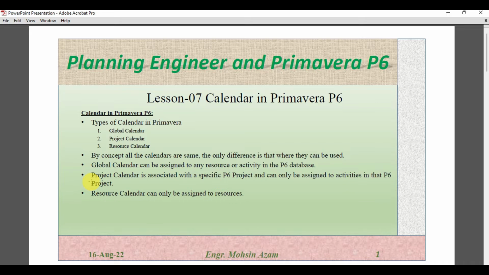Today we are going to start our 7th lesson of Planning Engineer and Primavera tutorials. The topic which we will discuss in today's lesson will be calendars in Primavera P6. There are actually three types of calendar. One is global calendar, then second one is project calendar, and the third one is resource calendar.